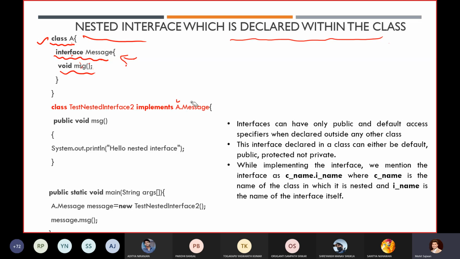And remember, you have to use implements. Why? Because we want to implement this particular message. But there are some rules: an interface can only be public or default access modifier. So here you can either make it default or public. And an interface declared in a class can be default, public, protected, but not private.